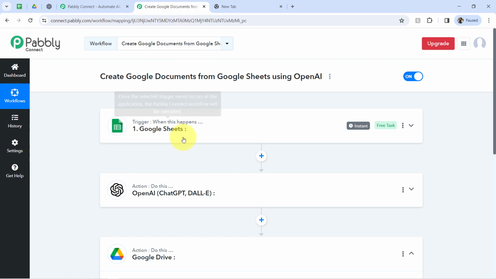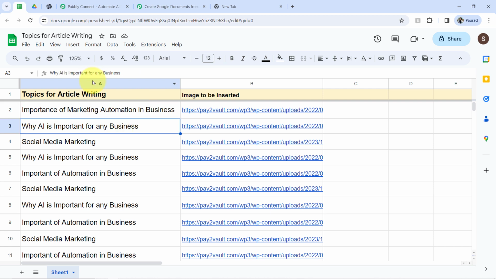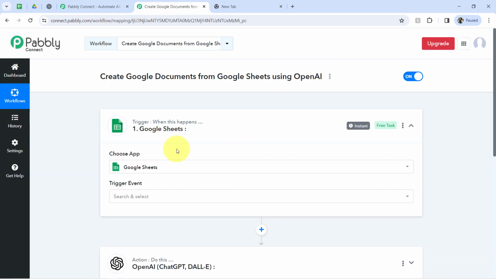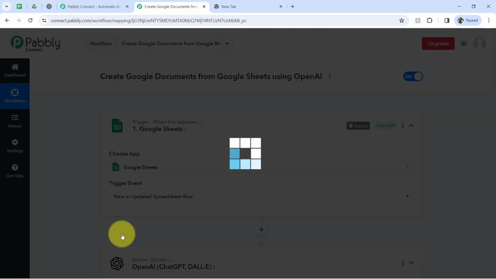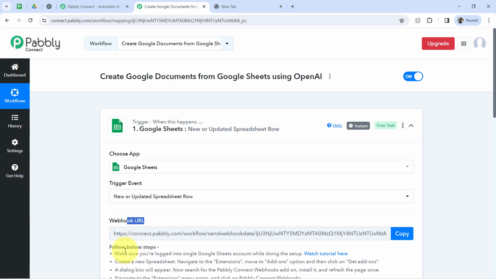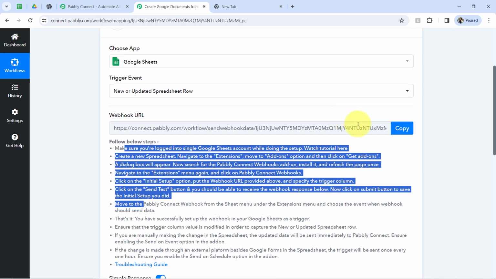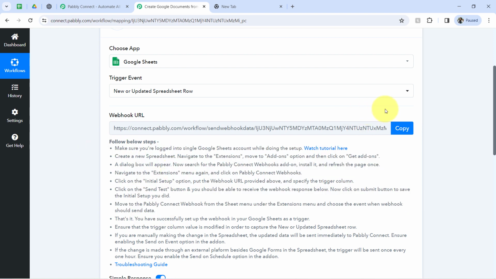Alright, after selecting the applications, now we are going to connect these 3 applications one by one with Pabbly Connect. So let's first connect Google Sheets with Pabbly Connect and capture all the topics here. Okay, so selecting the trigger event, that is new or updated spreadsheet row, and you will notice a webhook URL along with a few instructions. So with the help of this URL only we are going to build this connection. So basically you will have to follow these instructions.